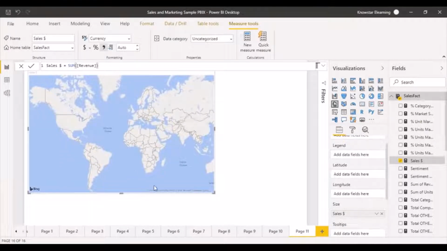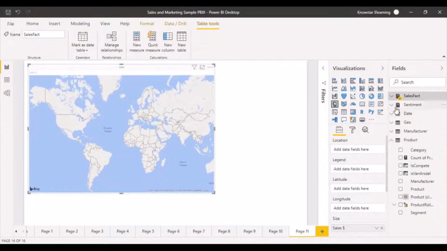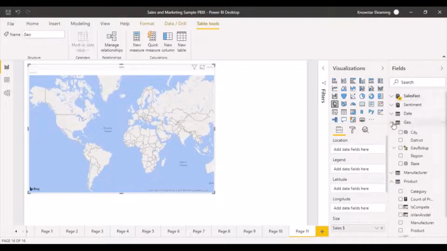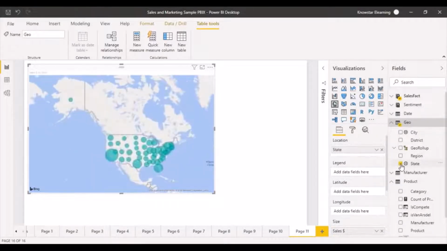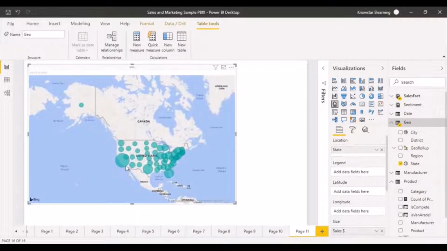Now it's a complete figure. What we want to see it across is probably the states. So let's go to the geography table and add state as locations. Now this is what you will be able to see. On your map, you have these different bubbles which represent the sales amount for these different states. And if you hover on them, you'll be able to see them as well.